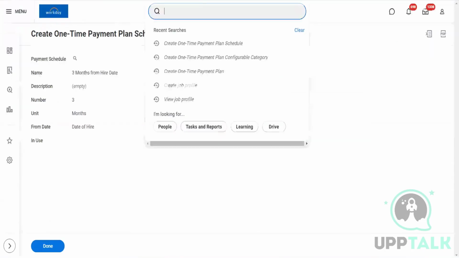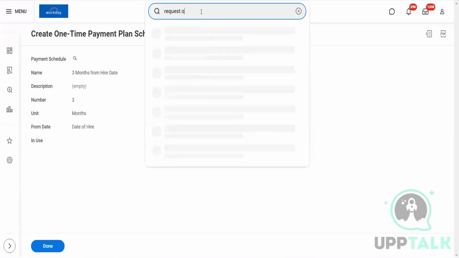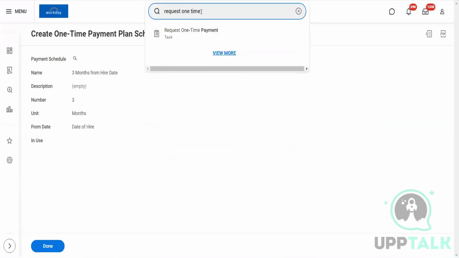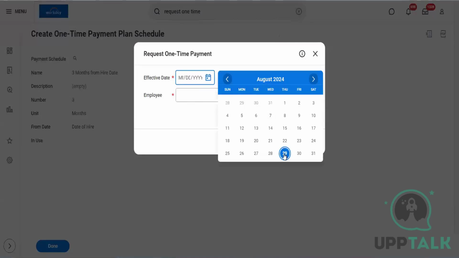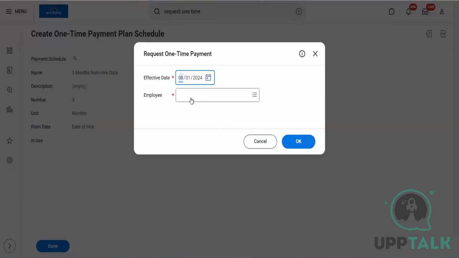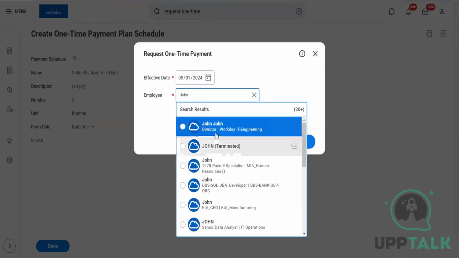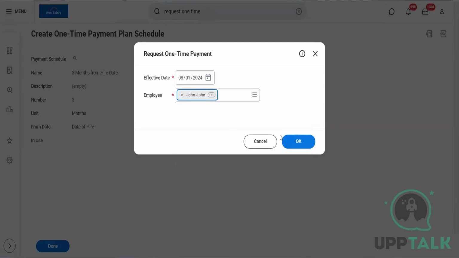So normally, if I want to give any retention bonus or any one-time payment to any respective worker, normally we have a task, request one-time payment. Here I can mention the effective date. It can be as of today or in the past. Let's take an example. I want to give a one-time payment for some worker. Let's take the example of John. I will select the worker. Here you will be able to select only one worker at a time.